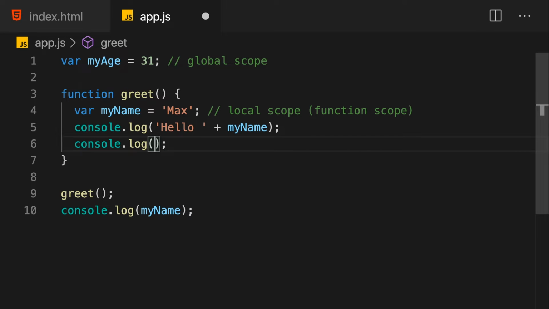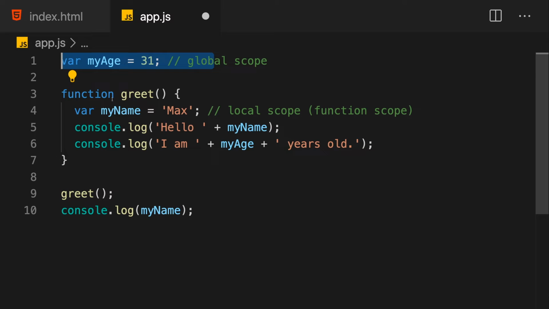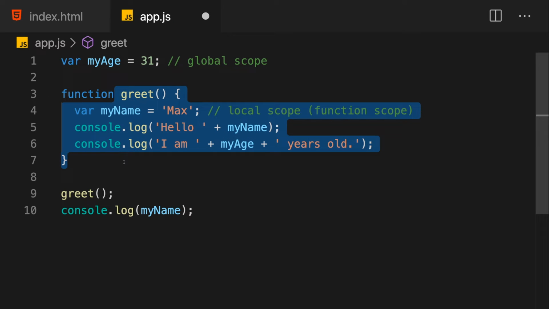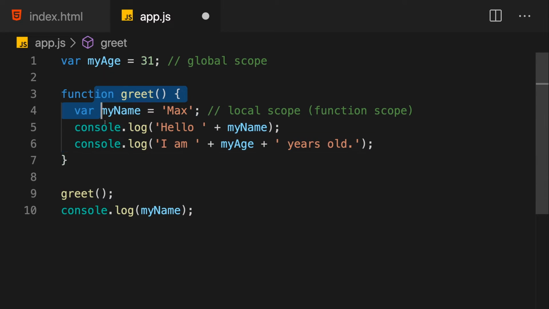So if I add another line here and I say I am, and then I want to have my age, and then say years old, I simply have to insert my age here, like this. And this will work because this is the global scope. We're using it in a function. So inside of the function, we have function scope. But of course, the global scope is a more outer scope. It's around that function. So inside of the function, we can use my age from the global scope.